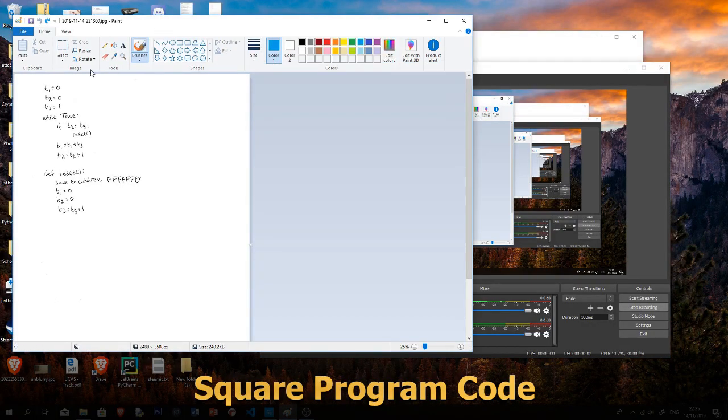So this is some pseudocode for a square program. We have 3 registers, T1, T2, T3. T3 will hold the value that I'm squaring. T2 will just be a count of how many times I go through a loop. And T1 will be the actual squared value that I'll display onto the FPGA.